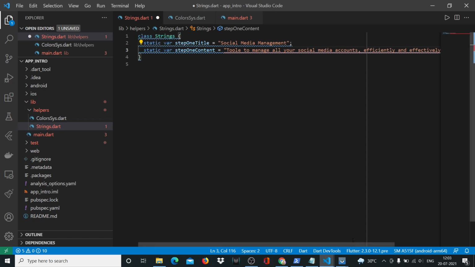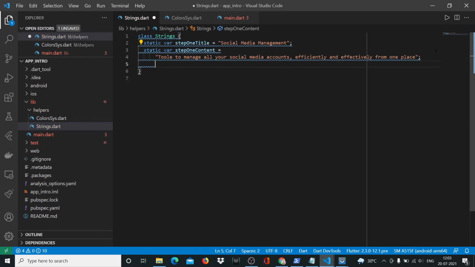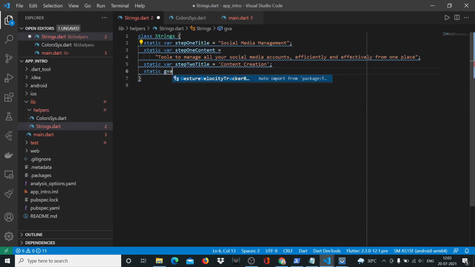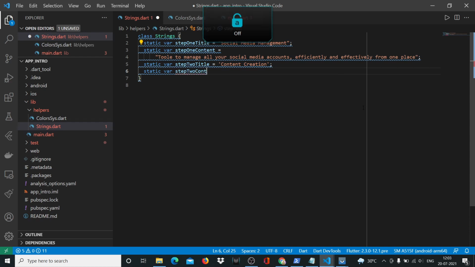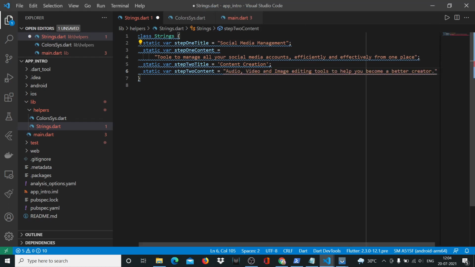Okay, and after that we have to put our semicolon, and then we'll define our title for the second page. So we'll say step 2 title is equal to content creation, and step 2 content. So I'll just copy and paste the content so that we don't end up wasting a lot of time. And I'll put a full stop here as well.